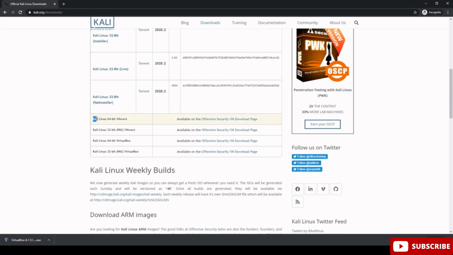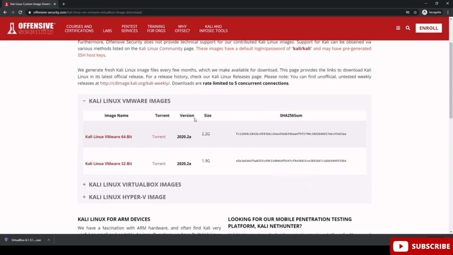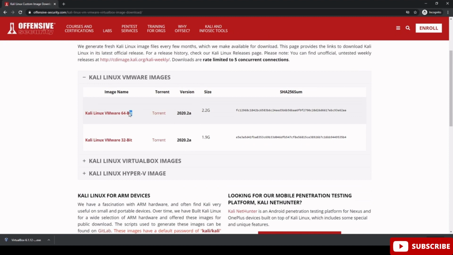Another option is to download a pre-configured VM by Offensive Security, which in this case I would recommend the 64-bit Kali VM as well. And as shown, you have the VMware option if you prefer to use VMware Workstation instead of VirtualBox. But then further down you can see a VirtualBox VM as well.